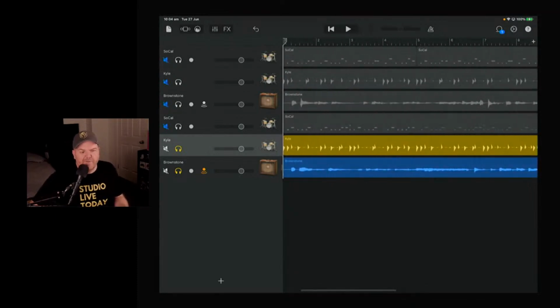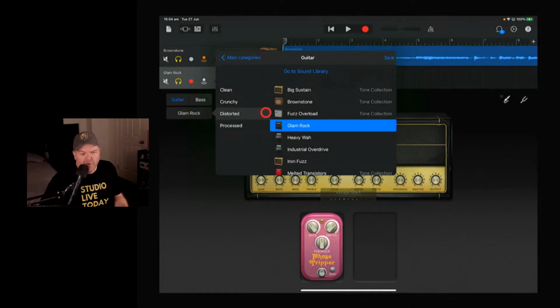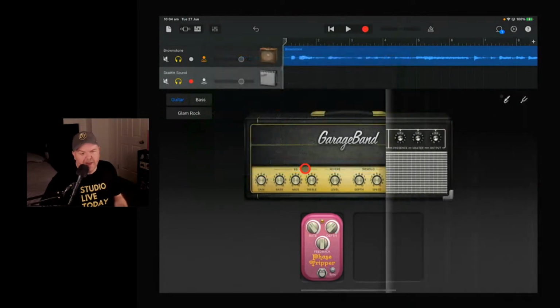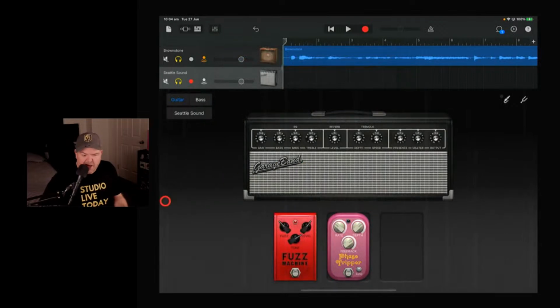So let's go with a wall of guitars sound, shall we? Now that we know our riff, now that we know the beat, we're going to record another guitar. I'm going to add a different sound this time. We're going to hit the plus button and go to another distorted tone. This time, why don't we go more, I think there's a Seattle sound. Is that the one? Yeah, the Seattle sound from the original pack. There you go. We've got the blackface amp this time.